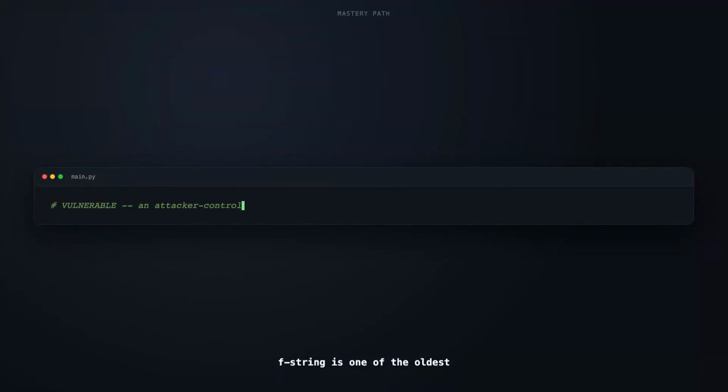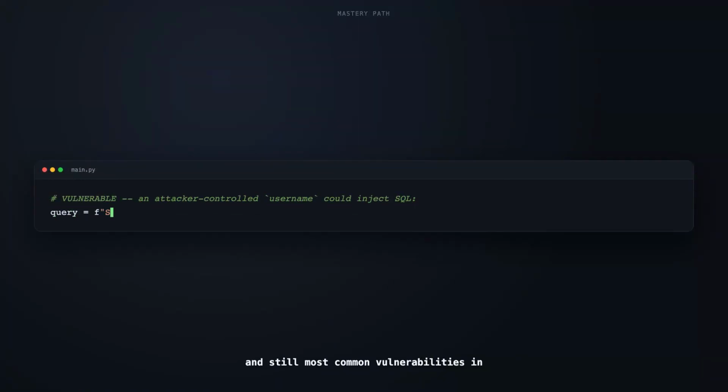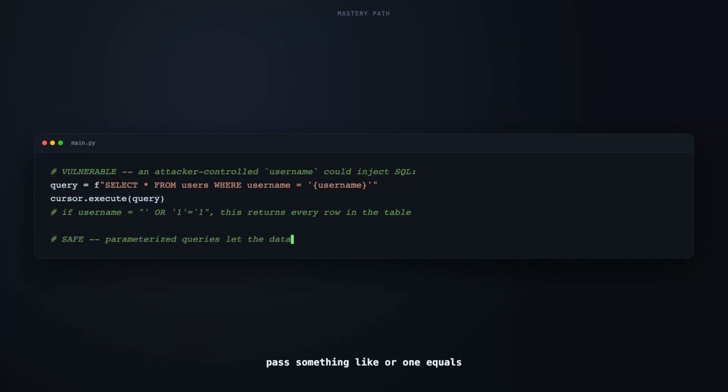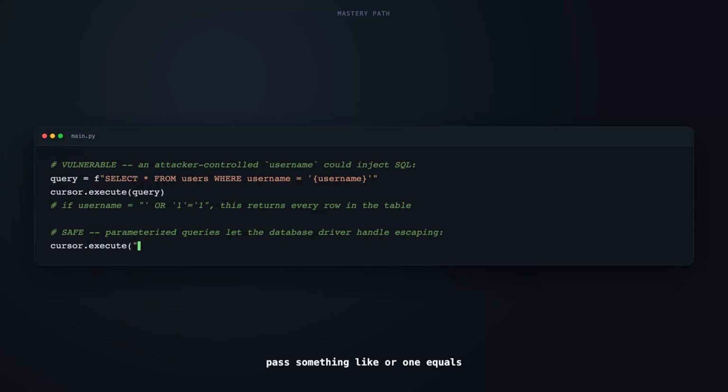Building a SQL query with an f-string is one of the oldest and still most common vulnerabilities in software. If username comes from user input and gets concatenated directly into the query string, an attacker can pass something like ' OR 1=1 and read your entire table. Parameterized queries let the database driver handle escaping safely instead.